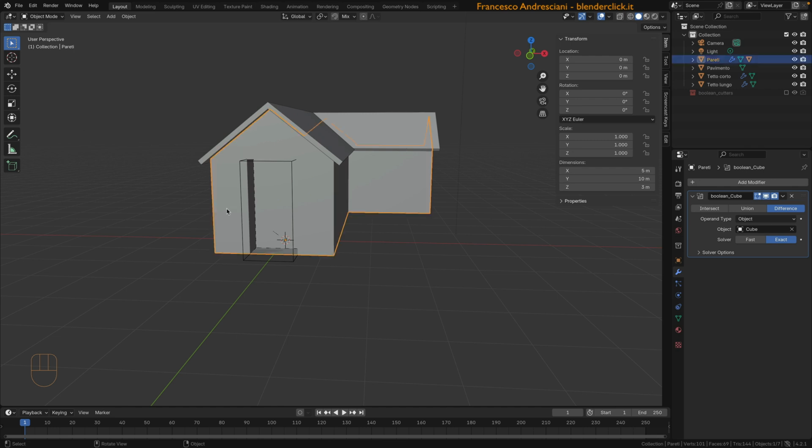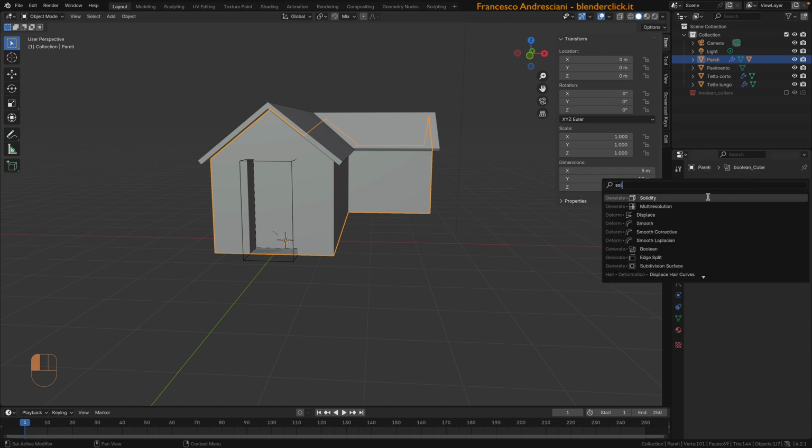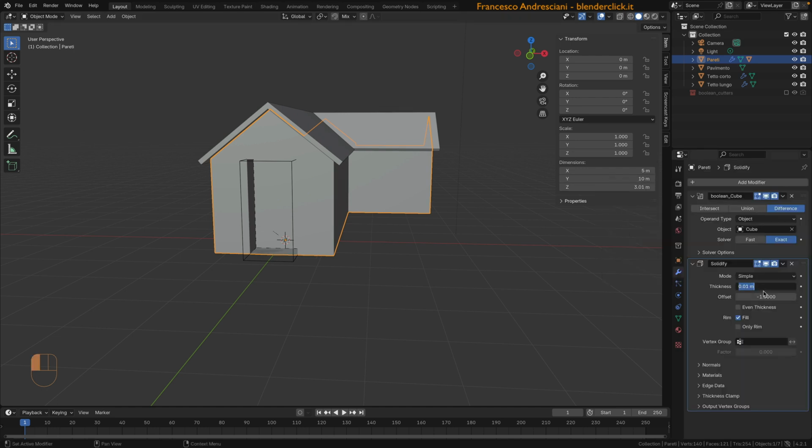So we select the walls. We go into the modifiers, we see that we find the cube Boolean, and we add a modifier. Solidify, we give it a thickness of 4 centimeters, so 0.04. We select even thickness, and we see that something is still wrong because we keep seeing a kind of niche.